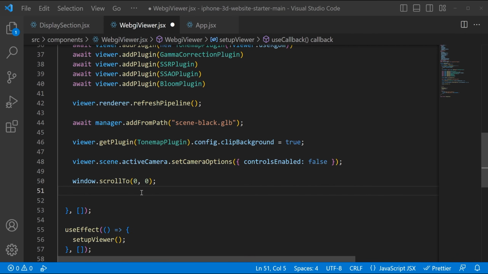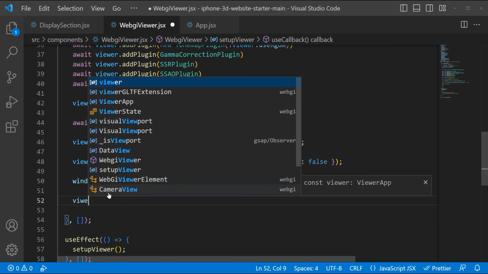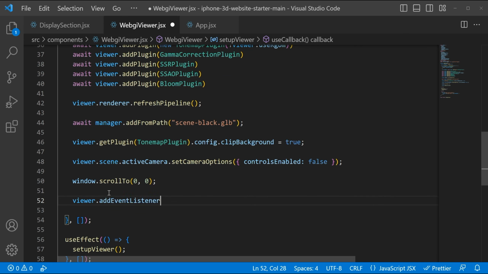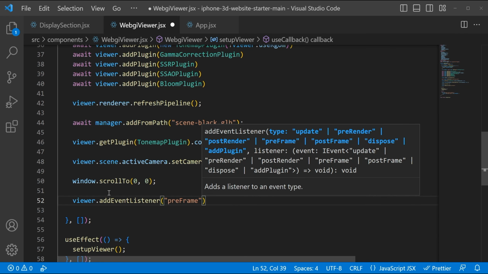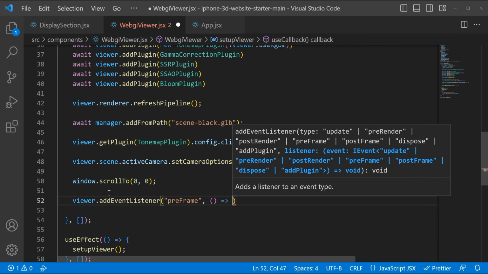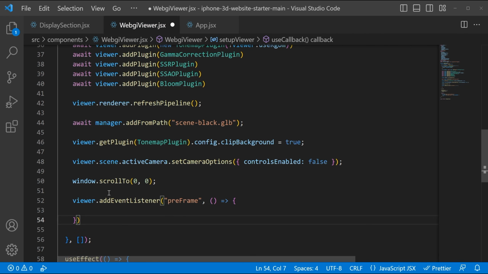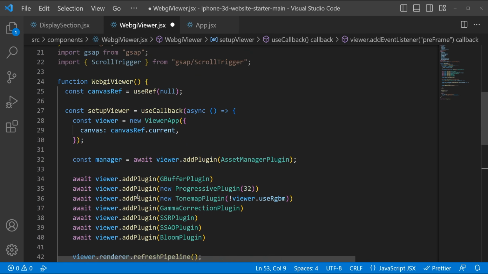Now I want to add an event listener to the viewer itself. What this listener will do once it's fired off, it will update the position of the camera if update is needed. So type the following: viewer.addEventListener, and the name of the listener is preFrame. Once that is fired off, we want to execute this callback function. And here we want to update our camera. But in order to update our camera, we actually need to get our active camera first. So we do that here.